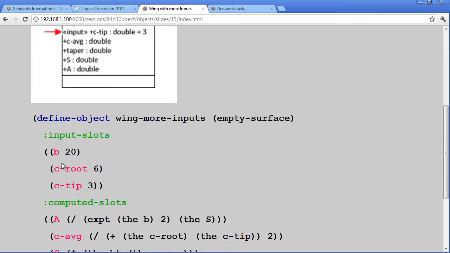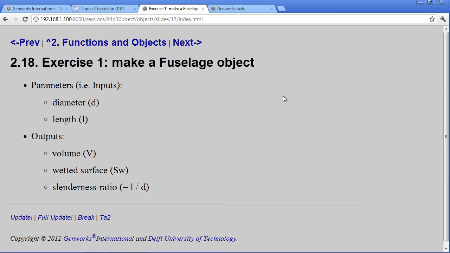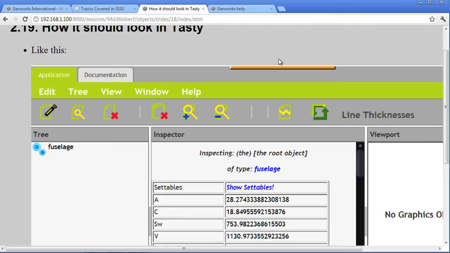These are all optional inputs, and the computed slots all have expressions which use, either directly or indirectly, some of these input slots. For the first exercise, we want to make a fuselage where the inputs are a diameter and a length, and the outputs would be volume, a wetted surface, and a slenderness ratio, length divided by the diameter. Here's how it should end up looking in Tasty.